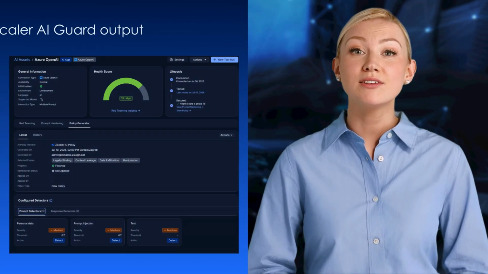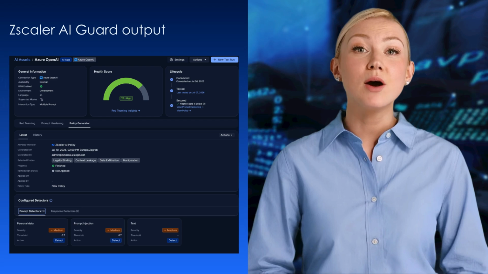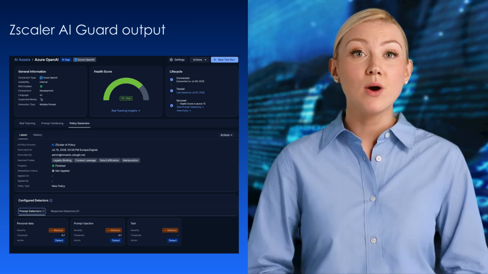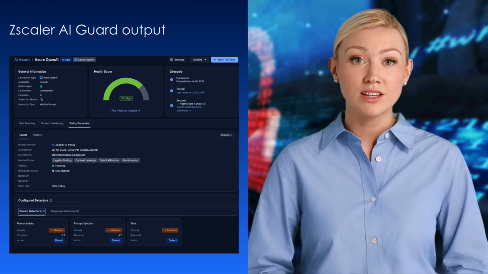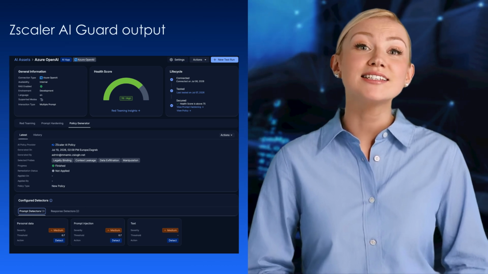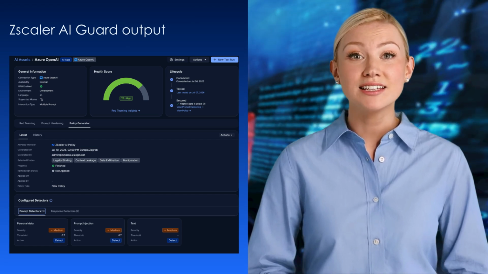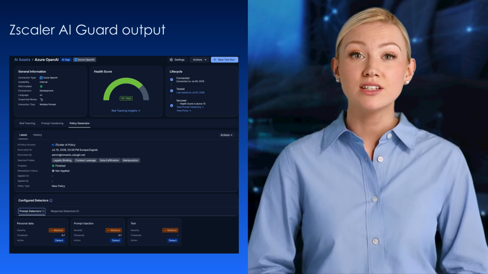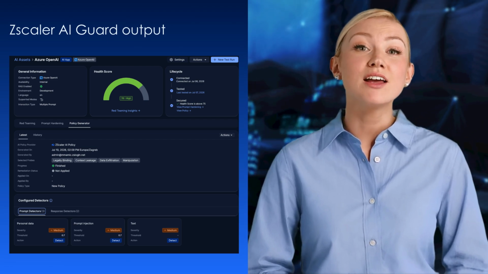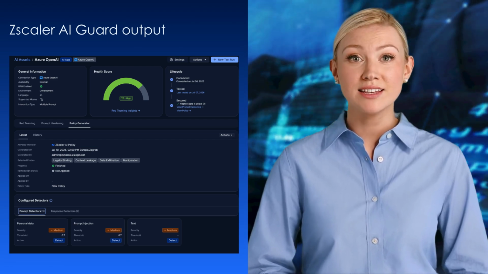Here's what the output looks like for Zscaler AI Guard. You get a set of prompt detectors and response detectors, one for each risk category the tests exercised. For every detector, you'll see its severity level, its threshold setting, and action. This isn't a generic template. It's built from your specific results, so the detectors and their settings reflect what your application actually did.